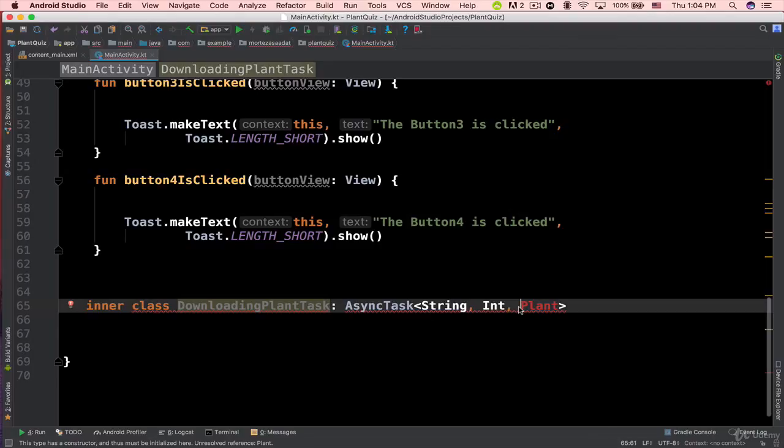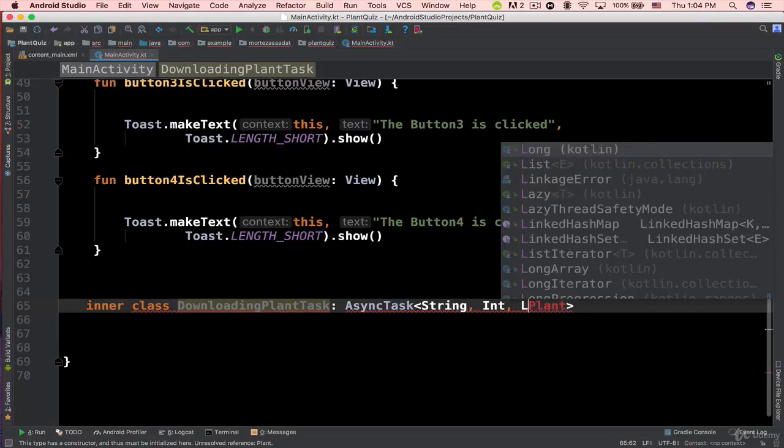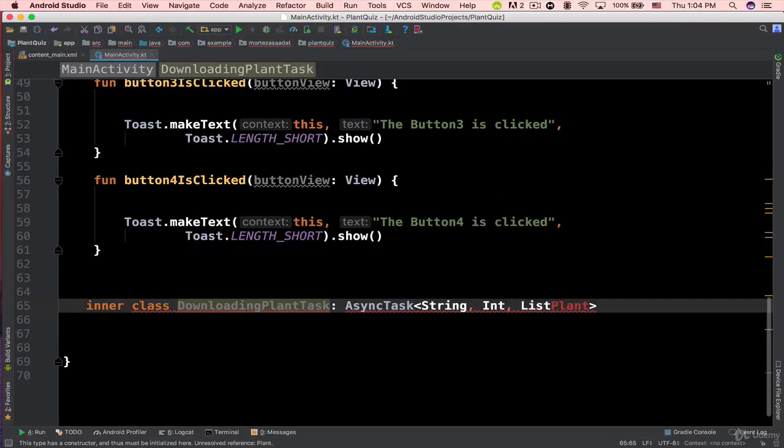We are going to download a list of plant objects. A list is actually an interface, and it is actually the same as an array. So we are going to use a list here, and we put the plant inside the angle brackets. This means that we are going to download a list of plant objects here.